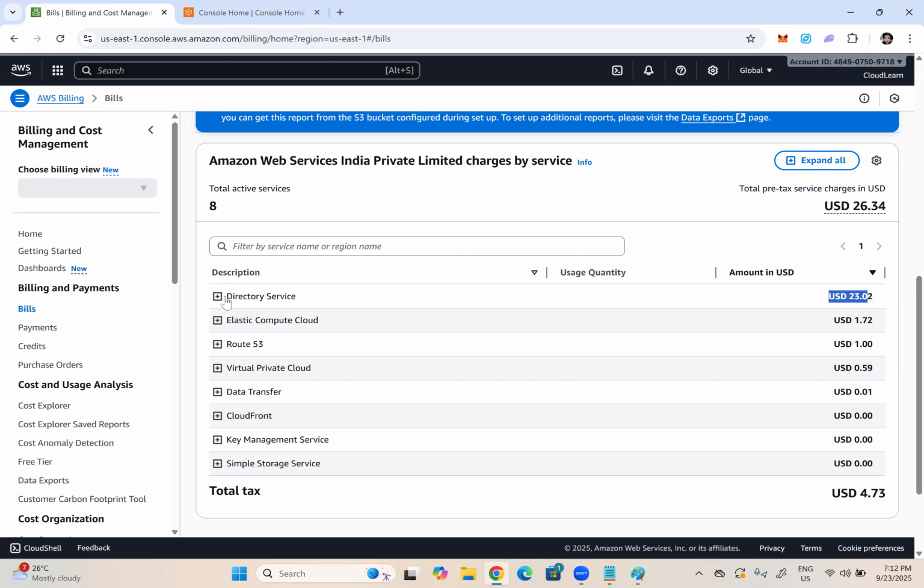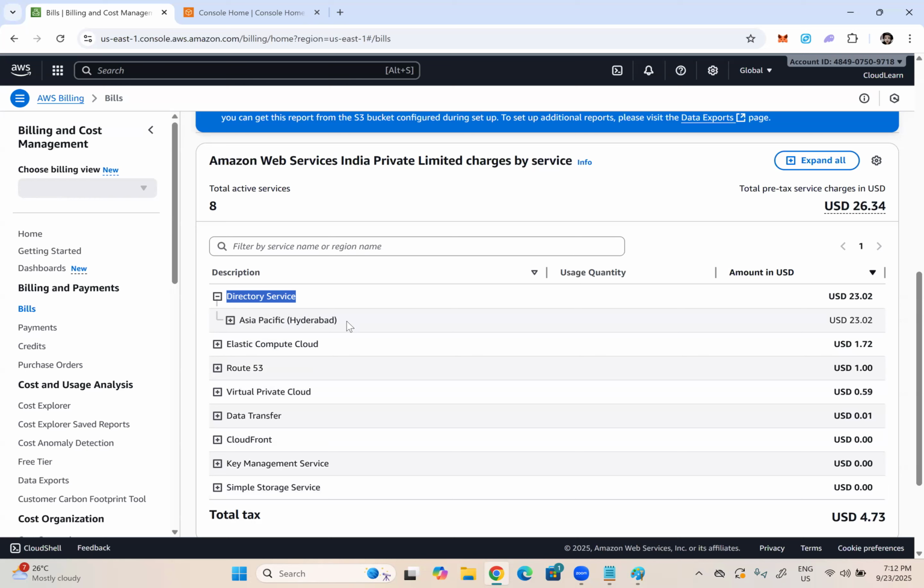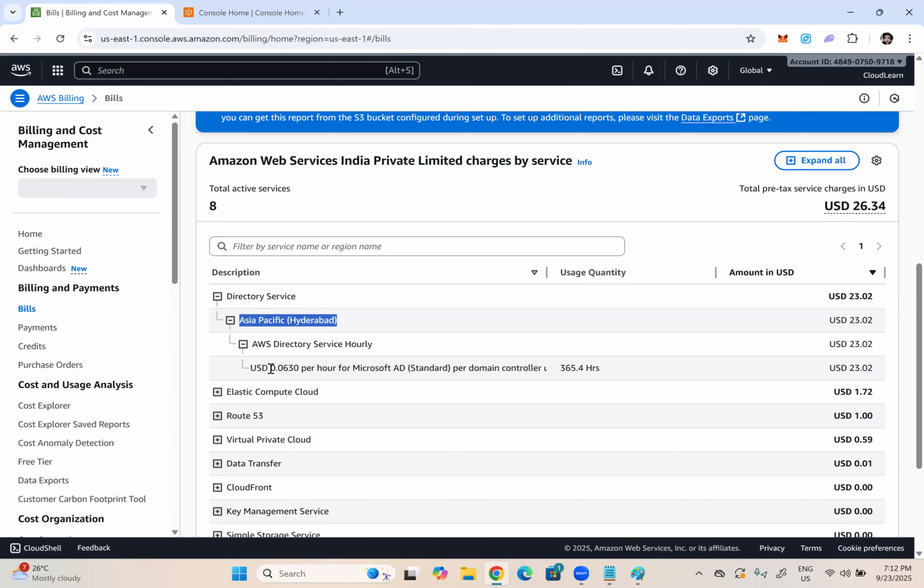Let me show you. If I click, but we should know, right? In which region is this? Without knowing the region in which it is running, I can't check all the 42 regions or so. If you click on this plus, you can see it is in the Hyderabad region, and they are charging me $0.0630 per hour, about $0.06. And I have used it for 365 hours.